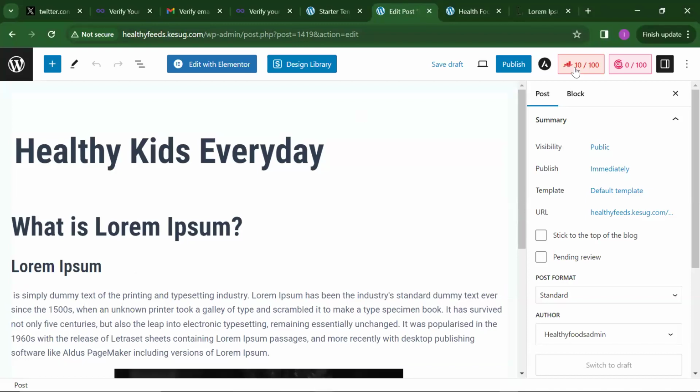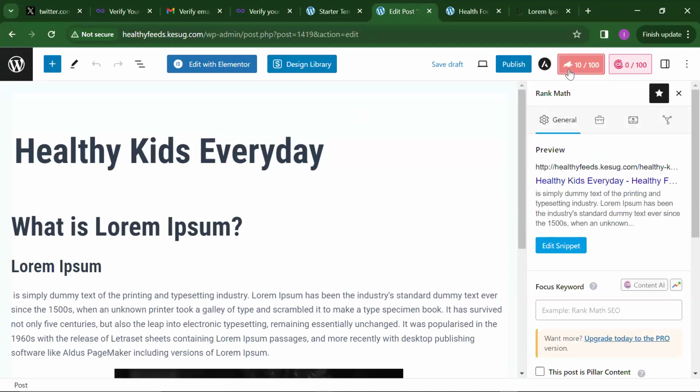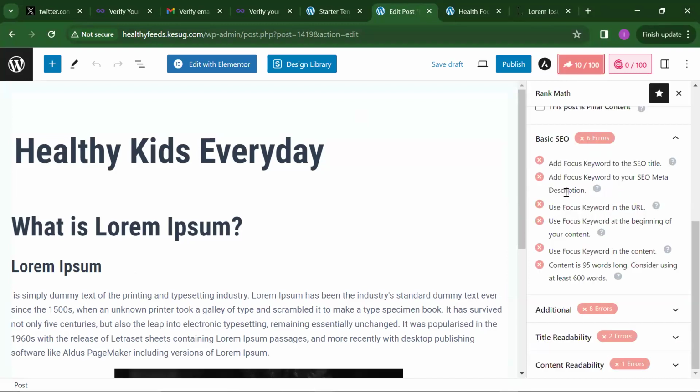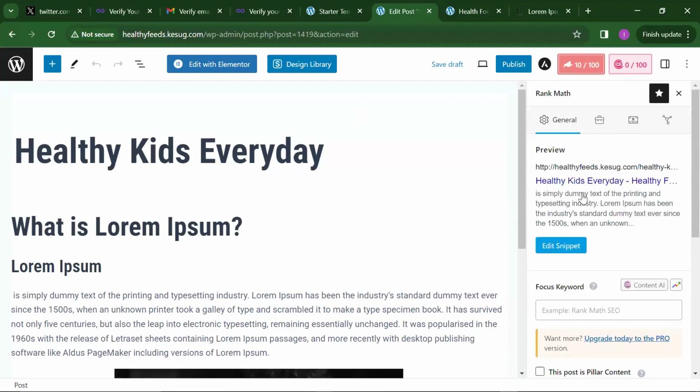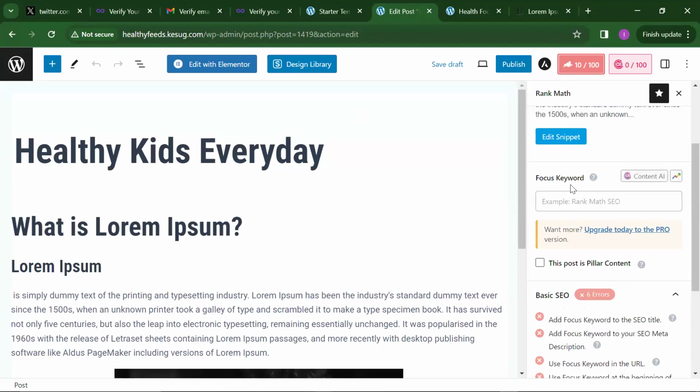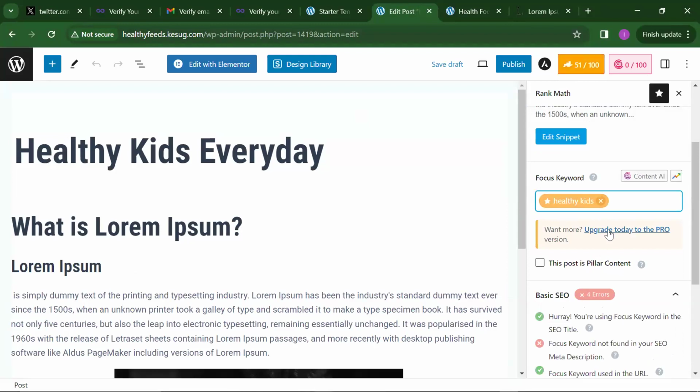Notice that we now have Rank Math here and Content AI here. They come in handy. So with Rank Math, let's see what it shows us. It's now going to give you some SEO recommendations to help boost your SEO and to boost your website, right? Now they're telling you to add your focus keyword. We don't have anything, right? So our focus keyword is healthy kids. Let's just add healthy kids and let's see. And then we put it in, bam.